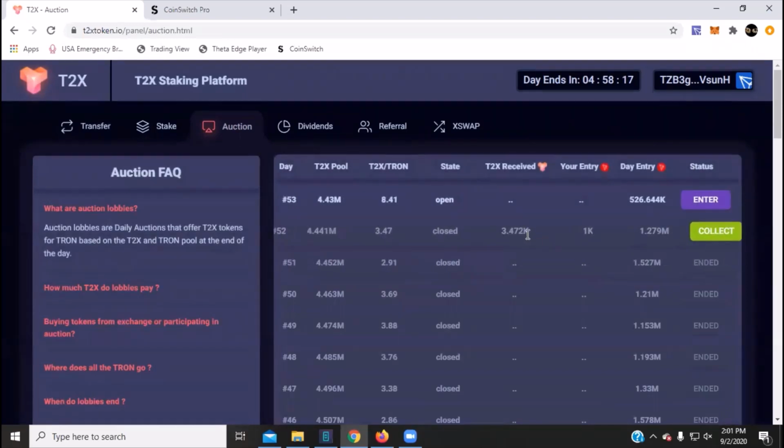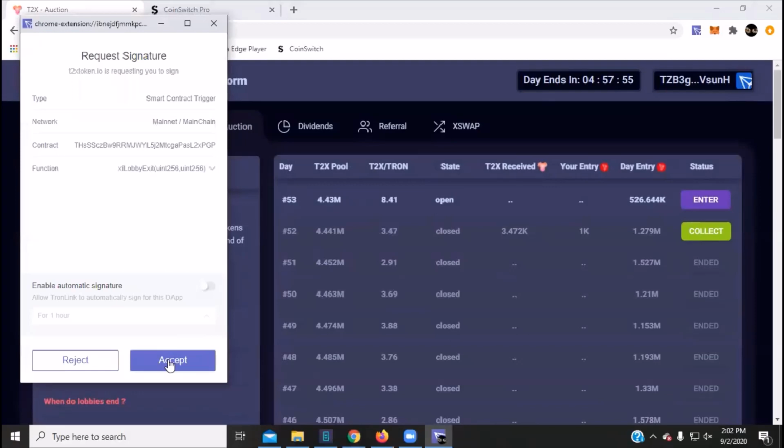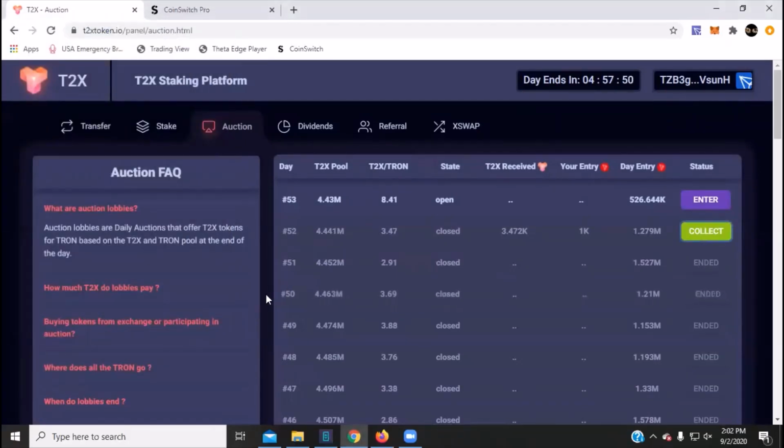As you can see, yesterday I entered with 1,000 Tron, yielded 3,472,000 T2X. And then hit this. So you enter this way and collect this way. I'm using Tron Link for this. So when I hit the collect button, it prompts a transaction from my Tron Link wallet. Accept that. I think it's like one Tron for a transaction. So 3.5 cents. A little bit cheaper than ETH.